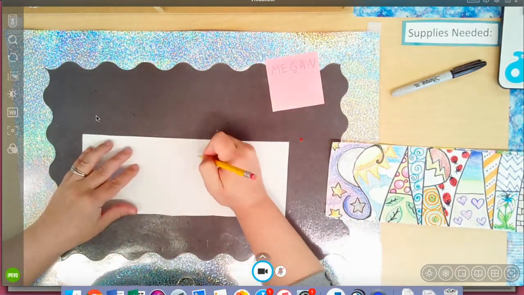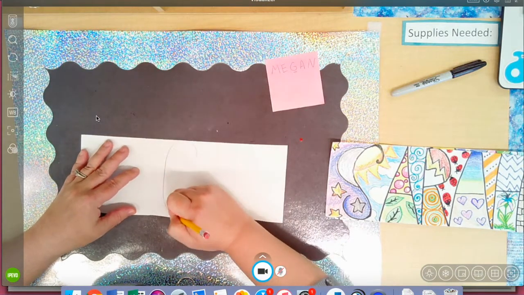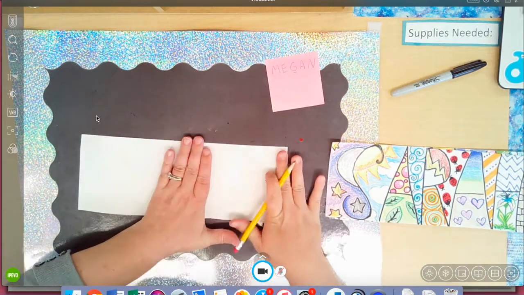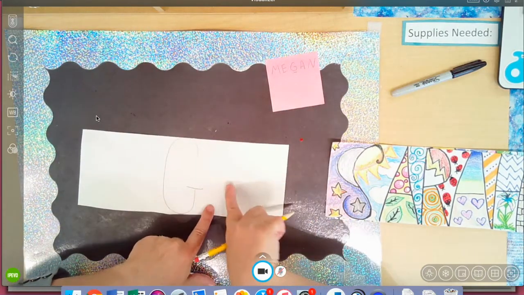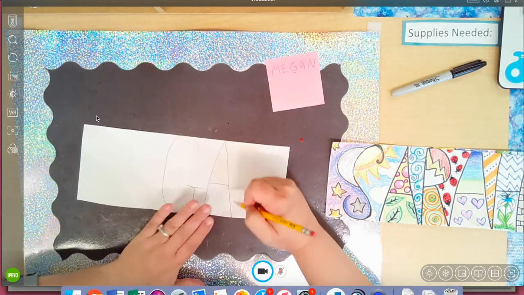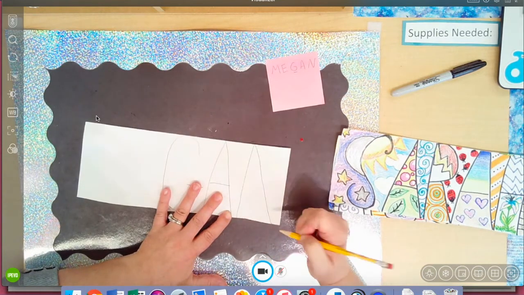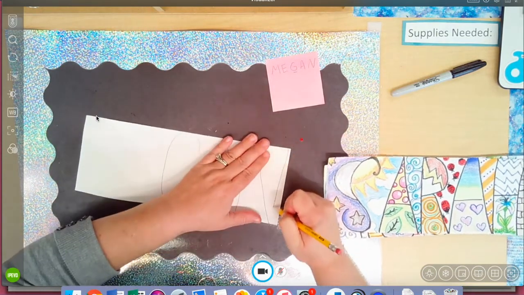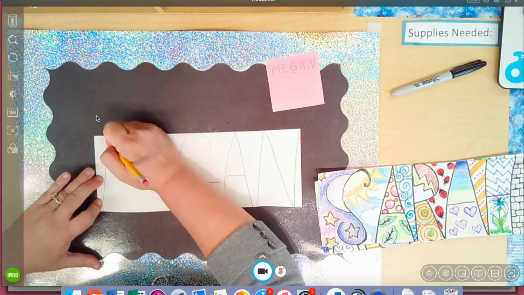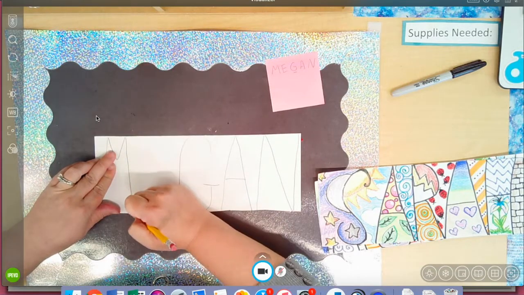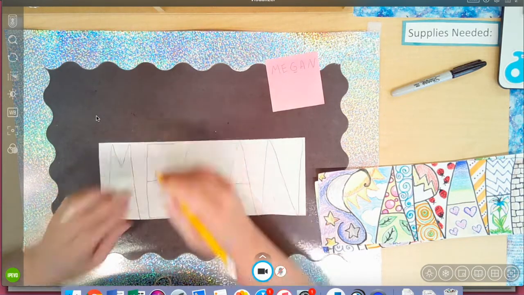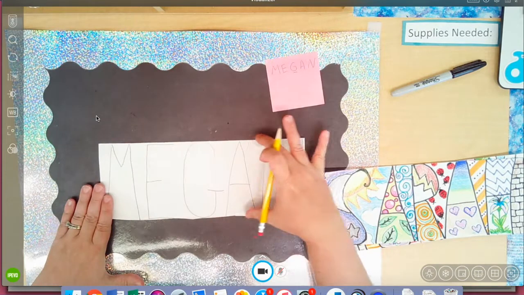So right here, I am going to make a gigantic letter G. All right, so now I know that I have 2 letters to fit here. So now I can fit my A and my N. And then over here, I need 2 letters, my M and my E. So I'm going to fit a really long M as well as a big letter E. All right, and that's how I evenly spaced out my letters.